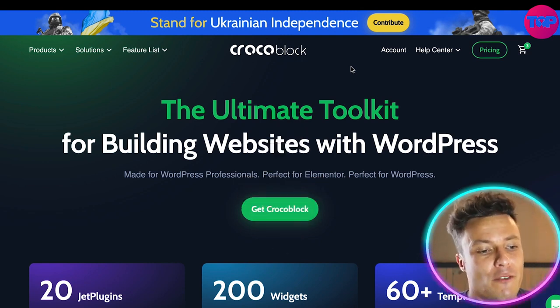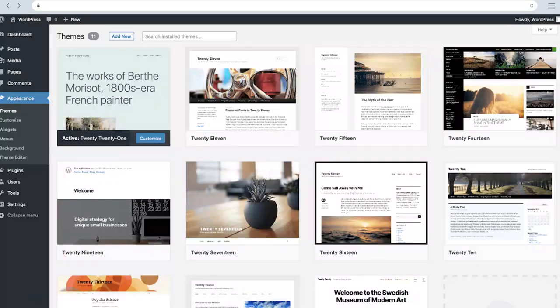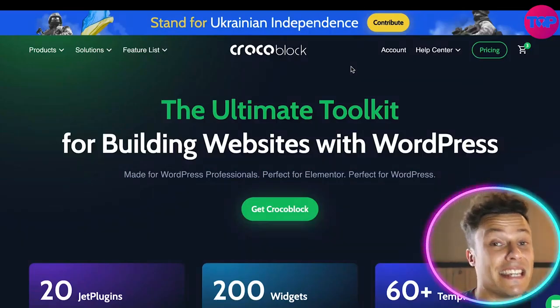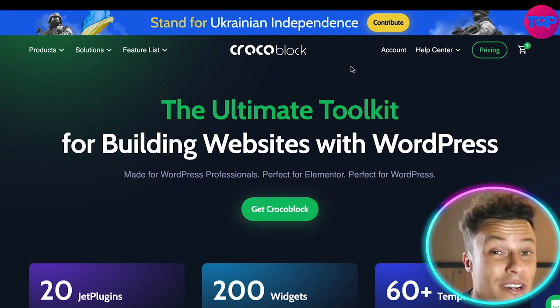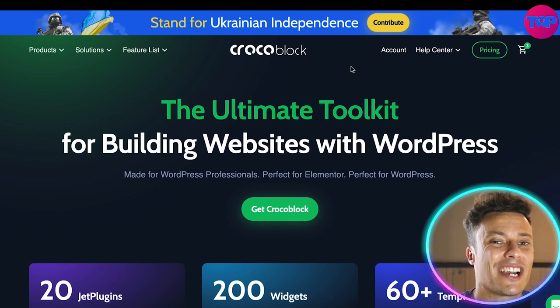The ultimate toolkit for building websites with WordPress. If you've used WordPress before, you'll understand that it can be quite challenging, particularly if you're not so technical like myself, to be able to create exciting, cool-looking websites. And because nowadays it's so easy to create some incredible websites, you do really need to start integrating dynamic features in order to make your website really shine out from the crowd.